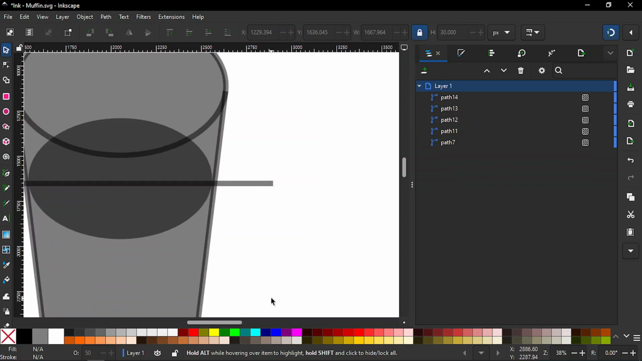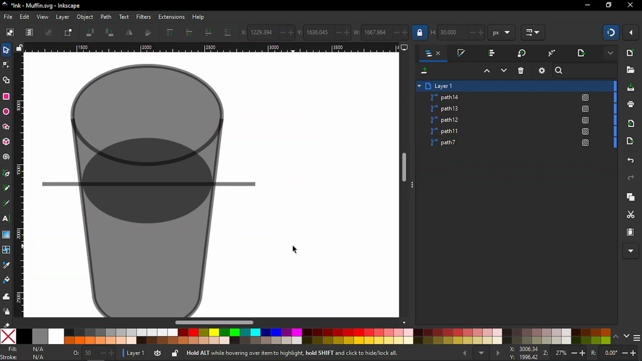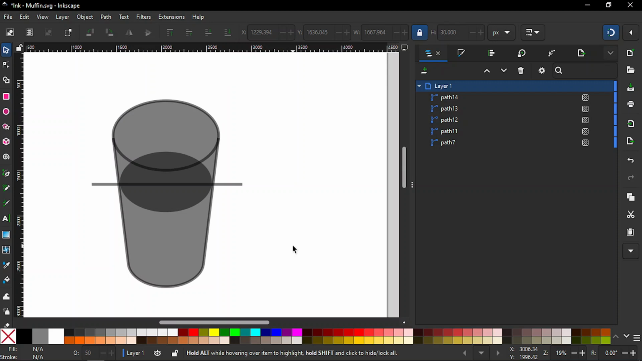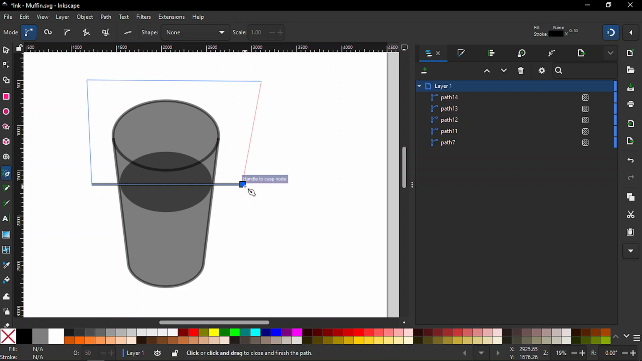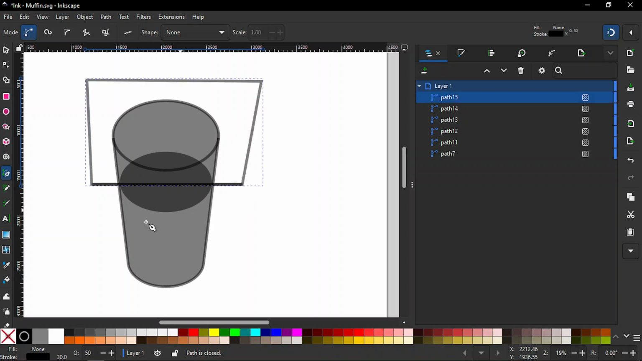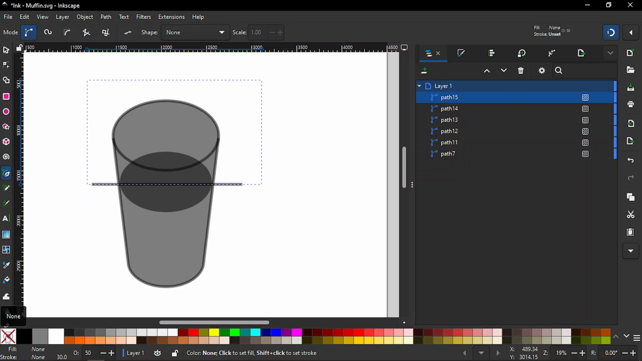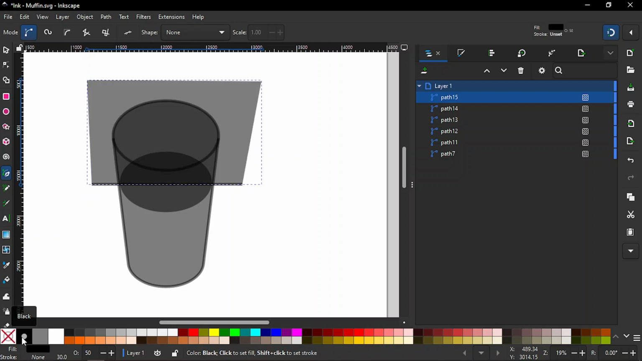Now let's zoom out a little bit more. Now let's go to Bezier tool again. Now we will snap there, and we will snap there, and we'll just go freely. All right, now we will get rid of the stroke by Shift-clicking X, and we will get back fill by clicking that black swatch.